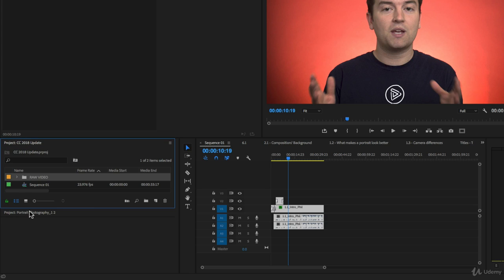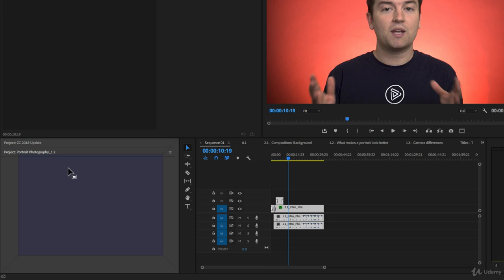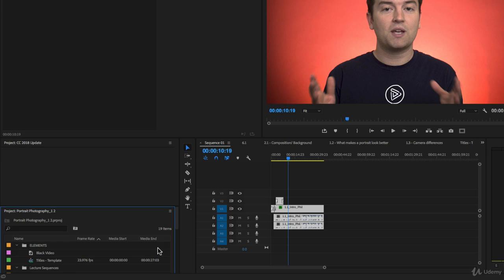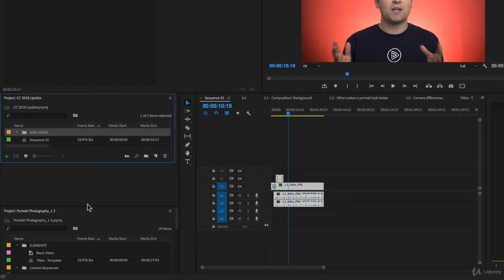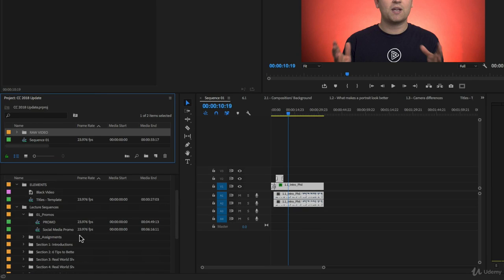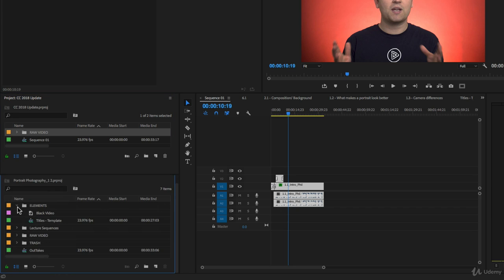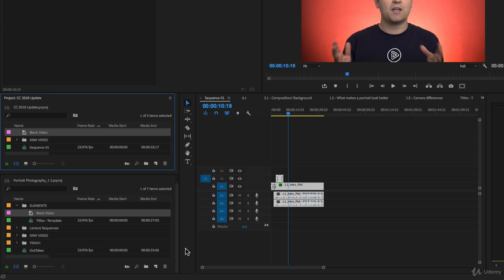Now, if you want to open both of these projects at the same time, because these are now tabs within this panel, what I can do is just click and drag the portrait photography down to the bottom. And now we can open up the 2018 project. And now if I open this a little bit bigger, we can see I can go through here and say I have some titles or something, maybe some music or a graphic, a photo that I use. I can just drag this into my project up here, which is just a completely different way that you can approach editing projects.